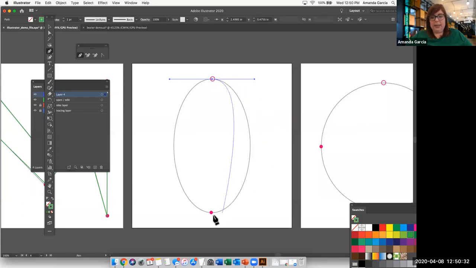Now move your mouse down here at the bottom, let go of shift, click at the bottom, and click and drag out in the direction that you're moving. I'm moving this way, so I'm dragging, and I'm still holding down shift, in this direction.